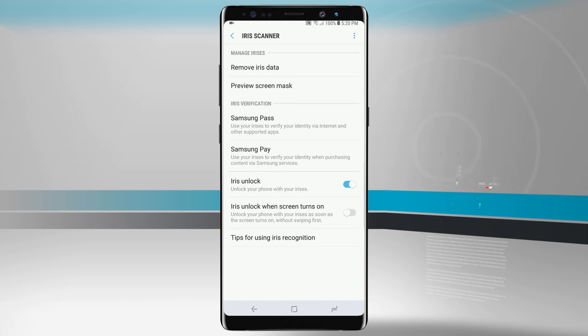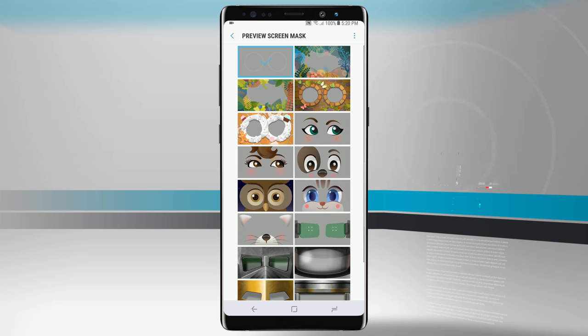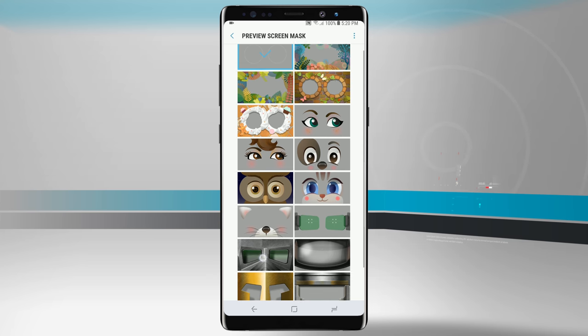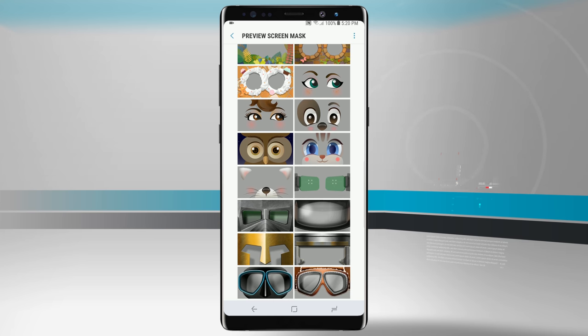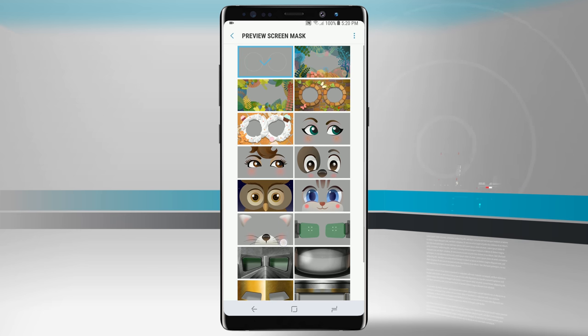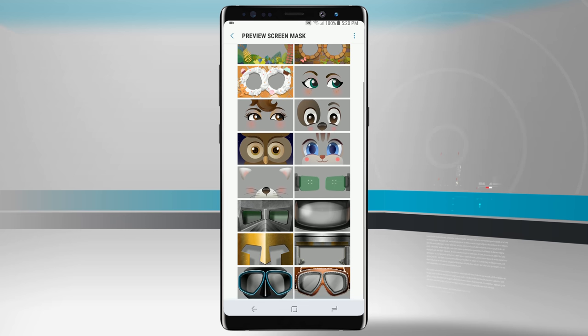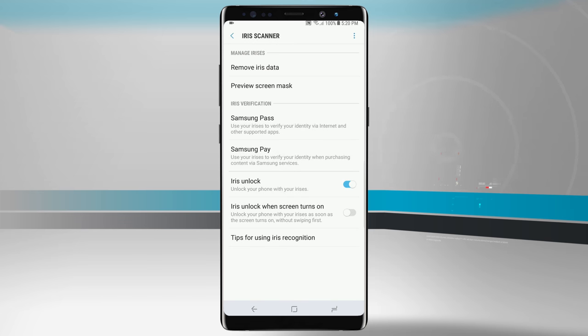We can remove our iris data, we can preview the screen mask. So by default, it's just going to kind of give us a basic two circles to put our eyes in, but we can also see a few different masks that we can use whenever we do it to kind of make it a little bit more fun. So you see some of them are kind of Spartan masks. We have some goggles, we have cats, dogs, and it looks like a raccoon, and a couple different kind of fall themes because we are in fall right now at the time of recording this video. So I'll choose what looks kind of similar to an Iron Man mask, and I'll tap on that.